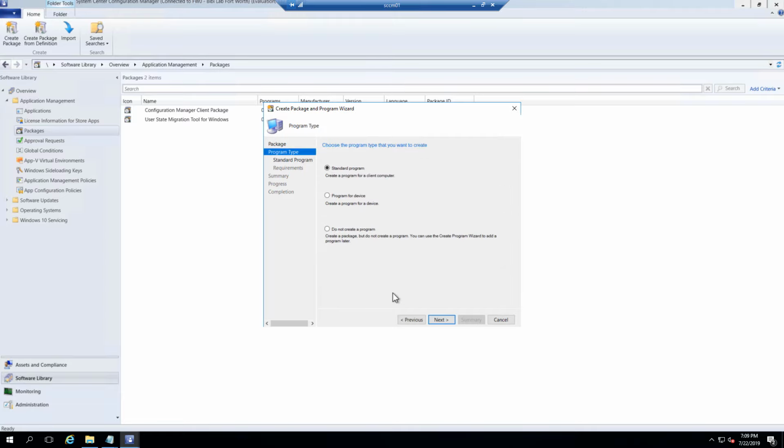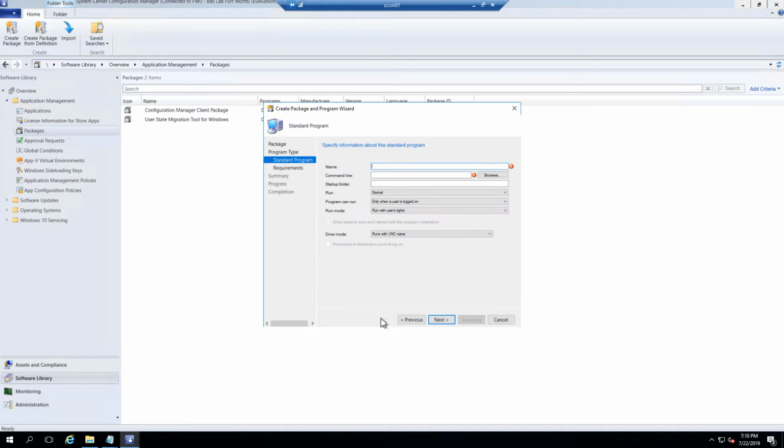Click next. For this demo purpose, we're just going to create a standard package. As we grow, I'll create more packages, and I'll show you for each one what the other options are. But for this one, we're just going to use the standard program. Click next. Name: this is where I'm going to call this one install. And then what is the command line?